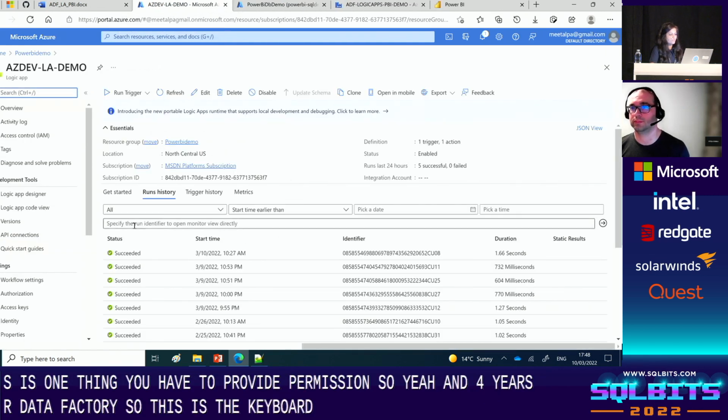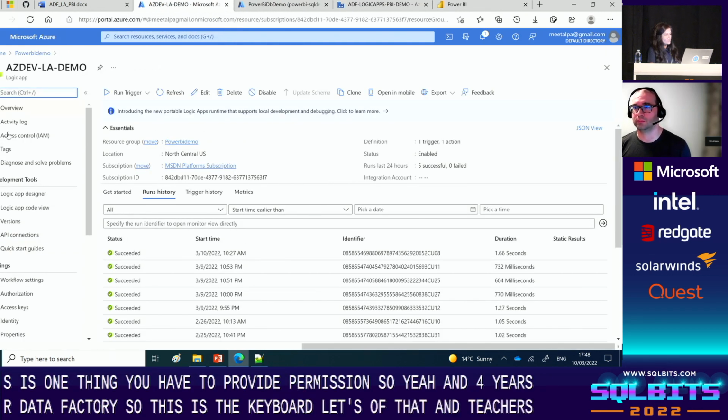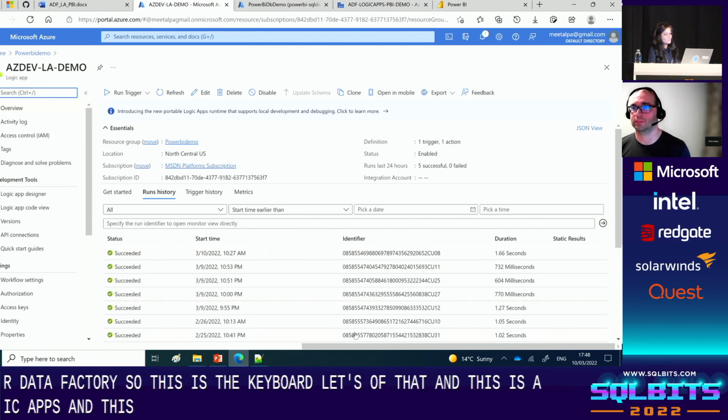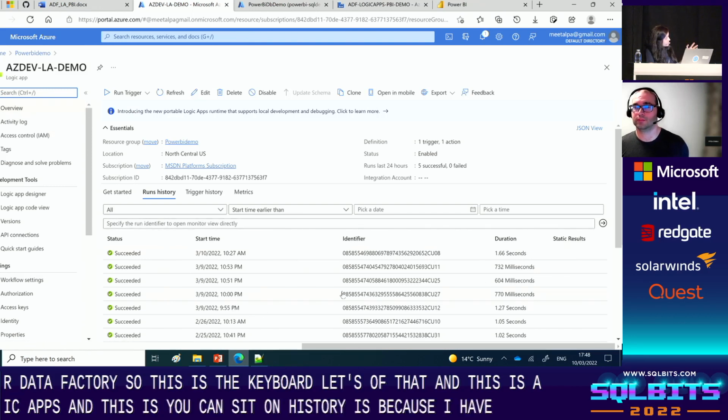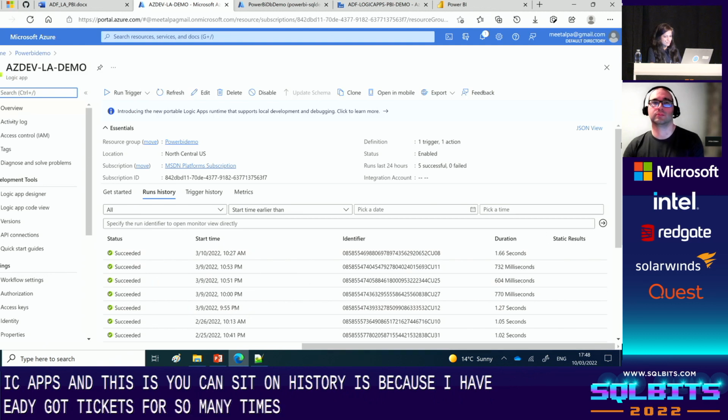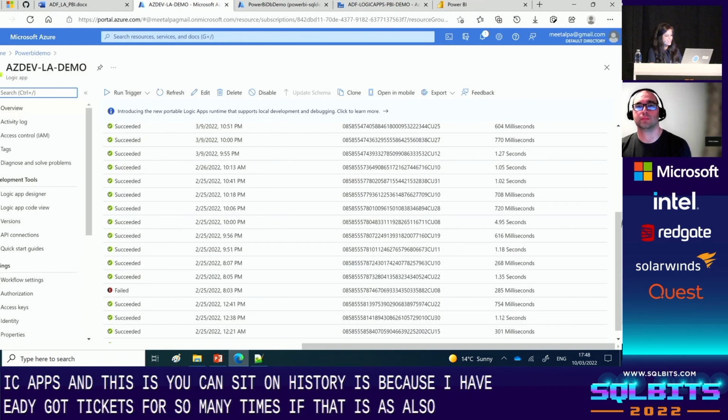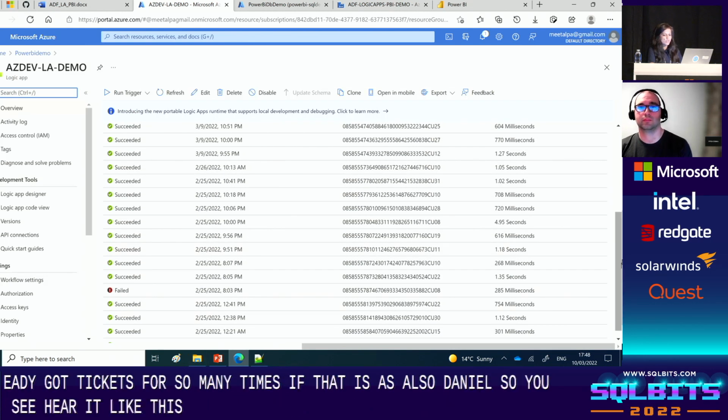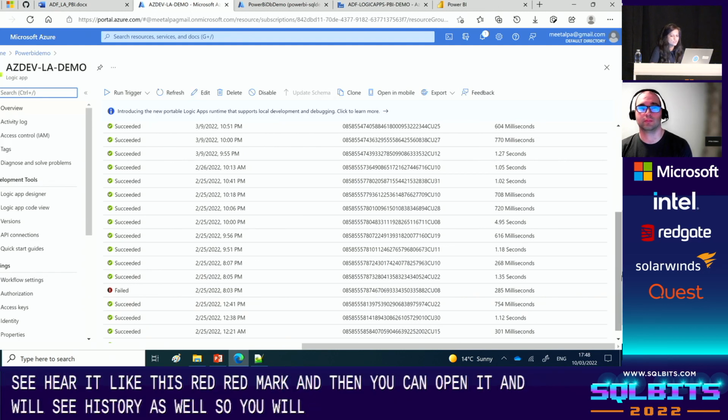Let's close that. And this is the logic app. You can see the run history as well, because I have already run the logic app many times. If there are errors, you can see a red mark here, and then you can open it and you will see the history as well. So you will get an idea where to fix.